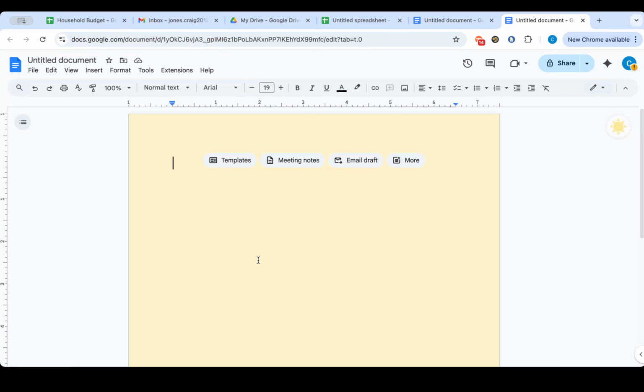First, you'll want to open up the Google Docs document where you plan to insert your image. Once you have your document open, look at the top of the page and you'll see the menu bar. From this menu bar, click on Insert.